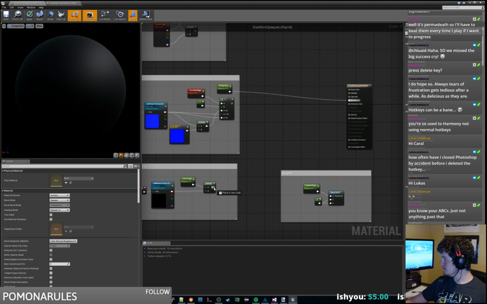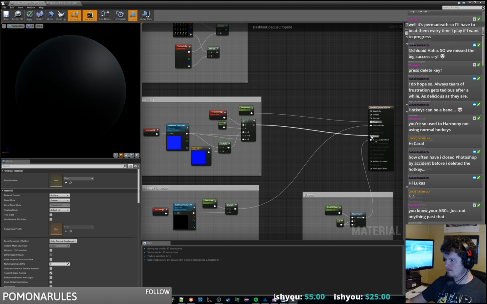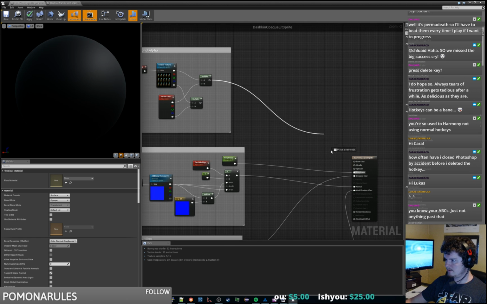Roughness. This is the emissive color. This is the world position offset. This is the normal. And this is the base color.